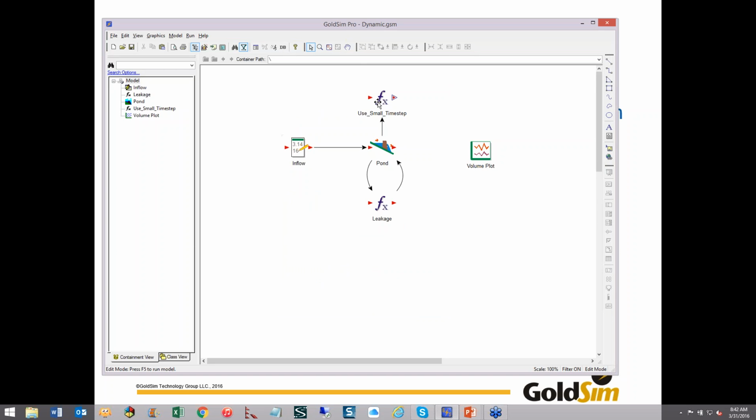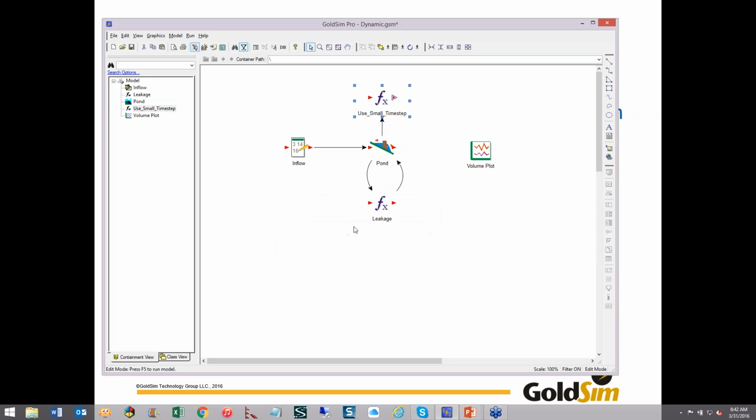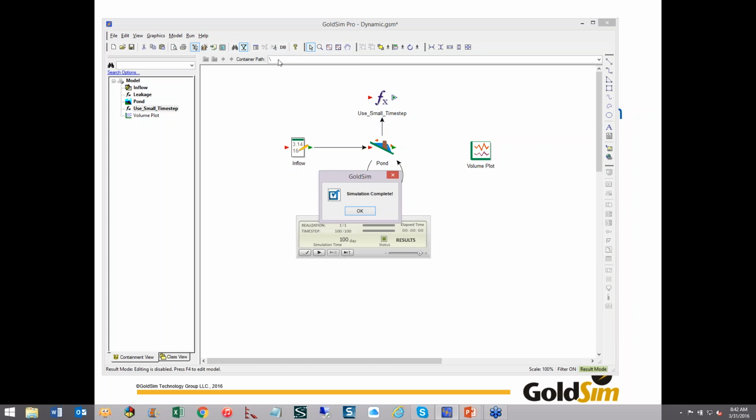Well, in this particular model, I just did something very simple. I said if the pond volume is between 500 and 600, I want to use a smaller time step. In this particular case, there's no real reason to do this, but it's a nice way to illustrate it. So when the pond volume is between 500 and 600, I want to use a small time step. Otherwise, the 1-day time step is fine. So let's go ahead and run this.